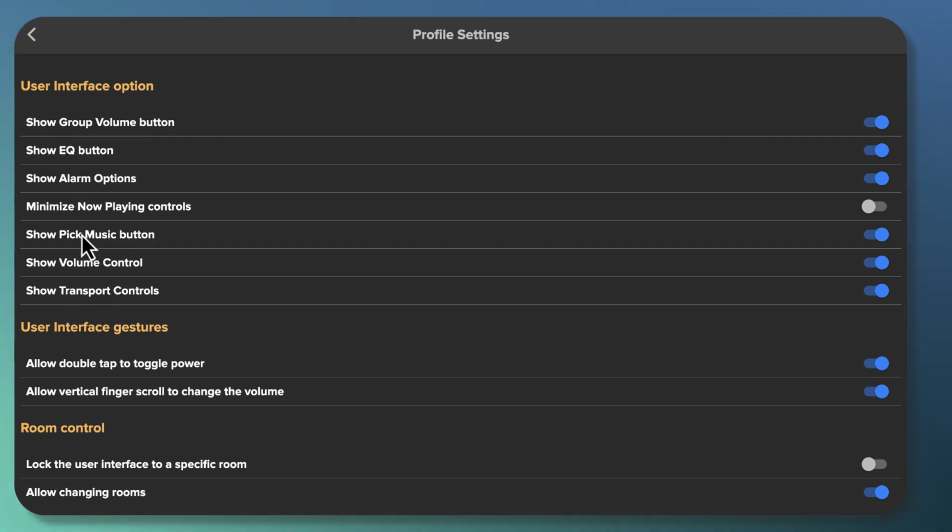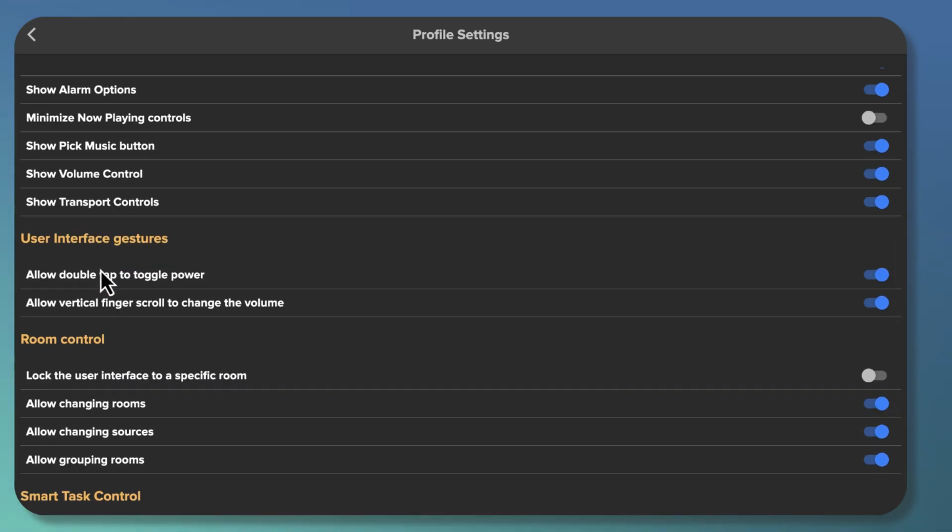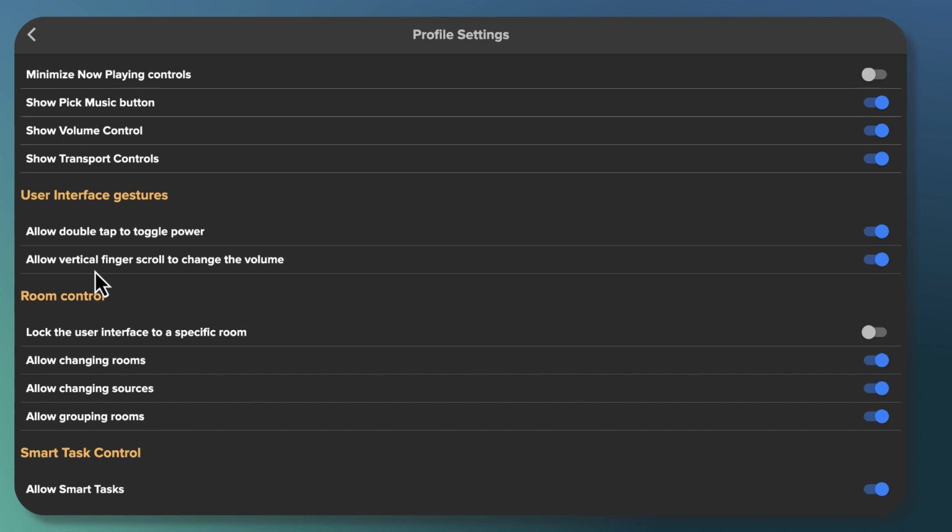So these are a lot of options, and by default, especially on the user interface side, most of these are enabled except for the minimize now playing controls. And that's true in the user profile as well as the admin profile. And then in the guest profile, I believe some of these are disabled because you don't want them messing around with some of these. There's also whether you want to enable or disable some of the user interface gestures like double tap, which will toggle the power in a room, or using your finger, sliding it vertically to change the volume up and down.